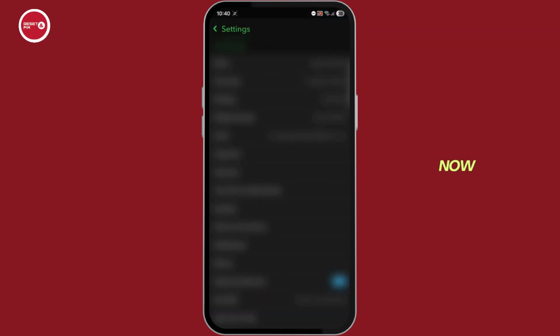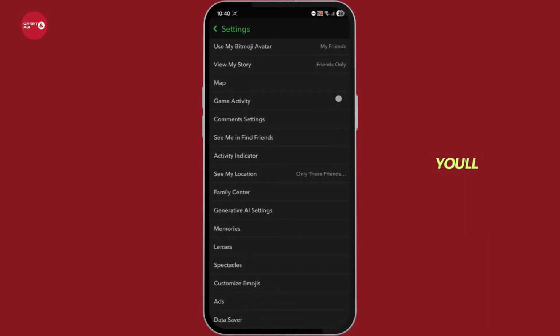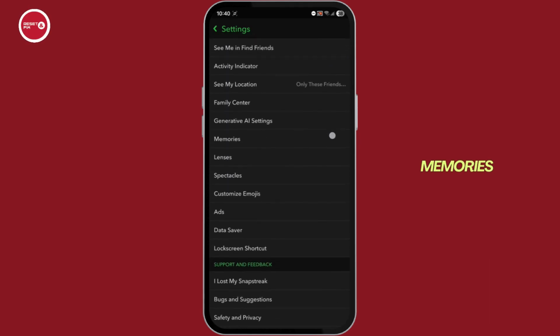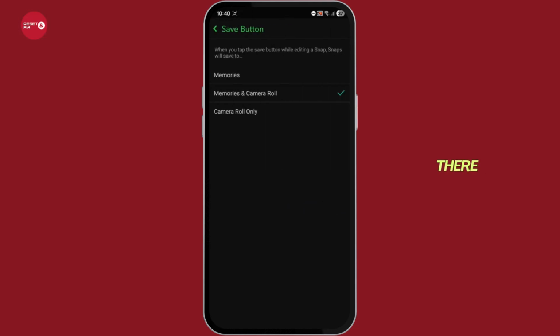Simply tap on that. Now simply scroll down to the privacy controls, under which you'll find at the end, you'll find the memories section under generative AI settings. Simply tap on memories, and under save destinations, you can see a save button icon. Now tap on that. Now here you can select memories and camera roll or camera roll only.